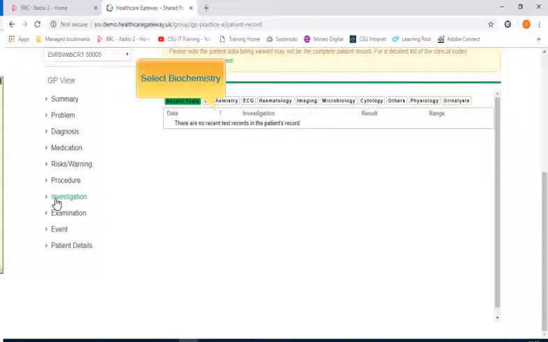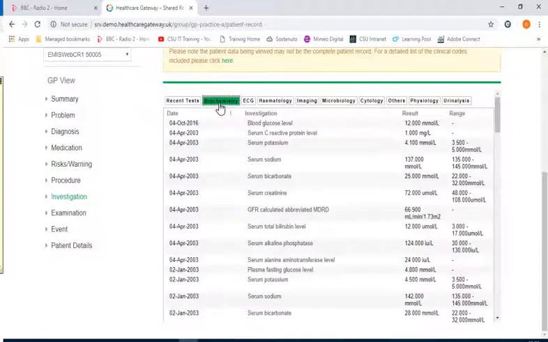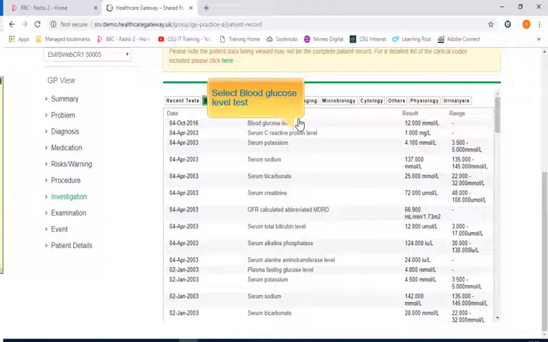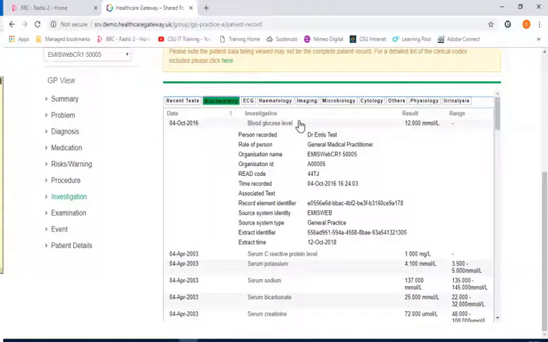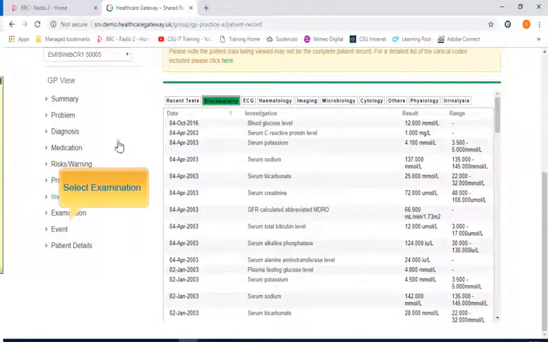Okay, so I'm just going to click onto the biochemistry tab. I'm sure this is all becoming quite familiar now. I'm just going to click onto the blood glucose level test. Details of the blood glucose test are now displayed in front of us. Okay, I'm just going to click back to close that. Let's look at the next tab, which is examination.